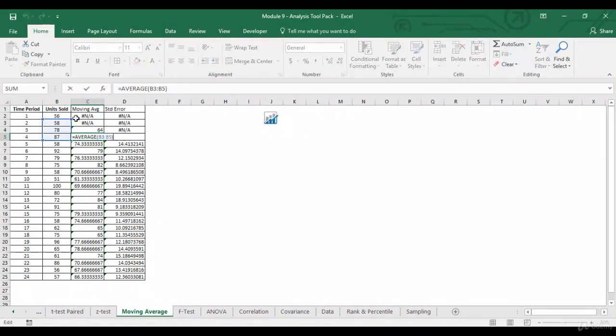If you move on to the next cell, then it is based on the values or the units sold in second month, third month, fourth month. For 5, it is on the base of third, fourth and fifth month and so on. The standard error over here basically shows the variation between actual values and moving average values.